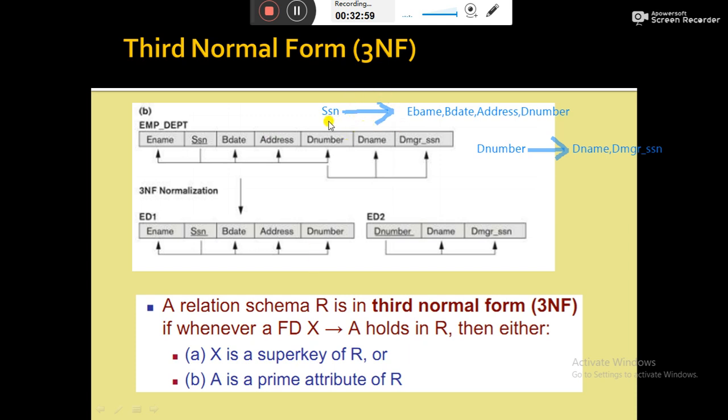The relation will be in 3NF if, for that functional dependency, suppose this is X and this is A, either X is a super key, meaning SSN is a super key, or A is a prime attribute. Here, yes, obviously SSN is a super key. So for this functional dependency it's okay. That part is not violating 3NF.